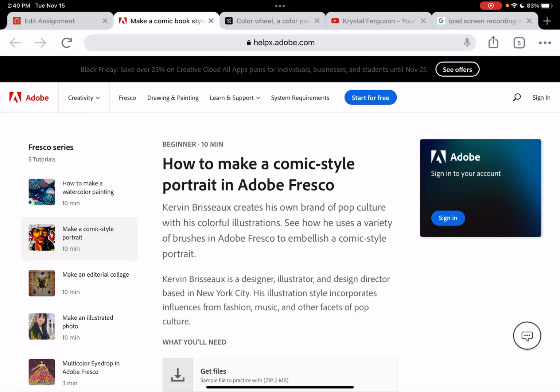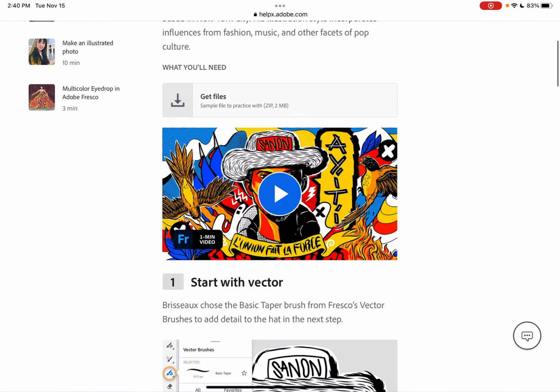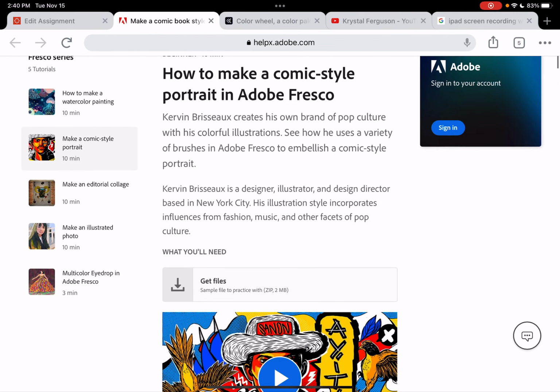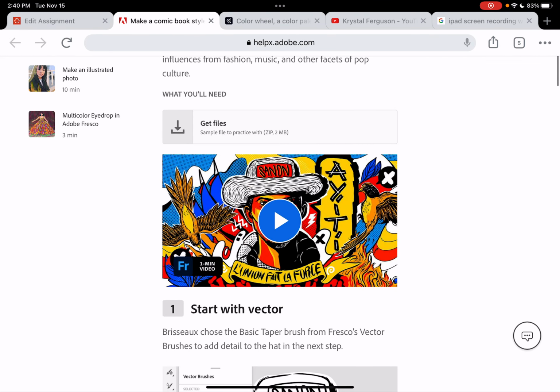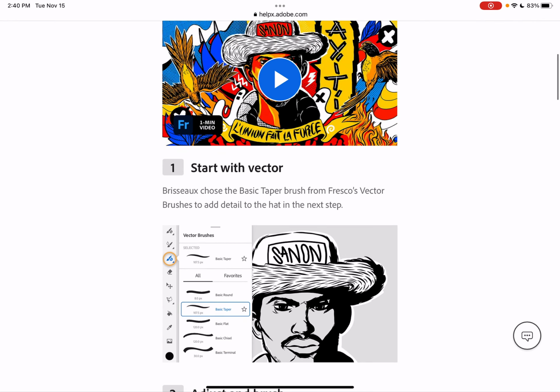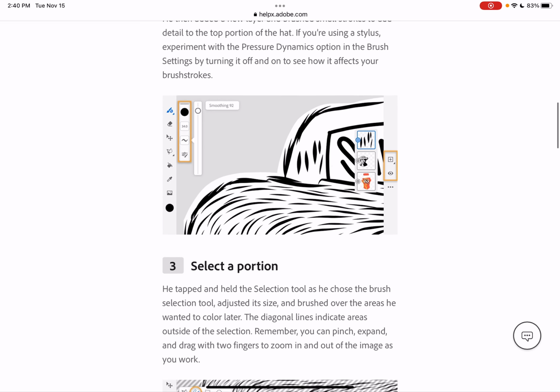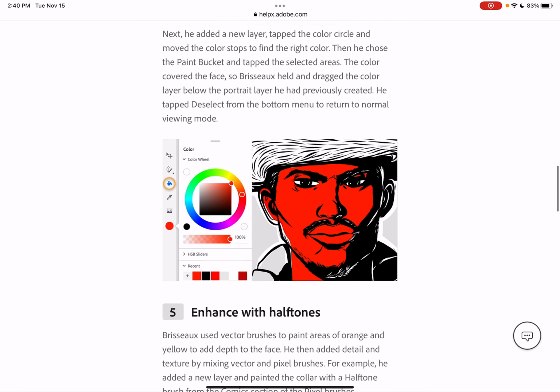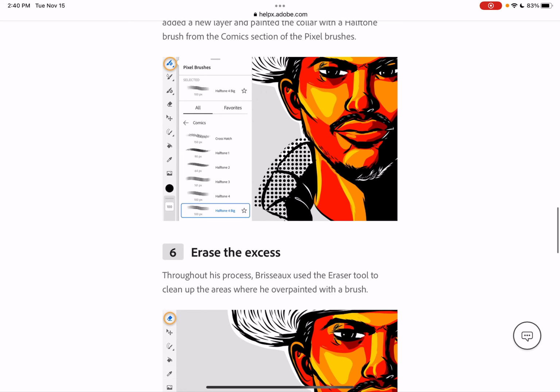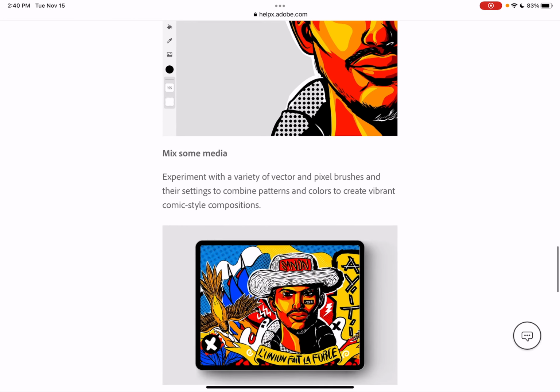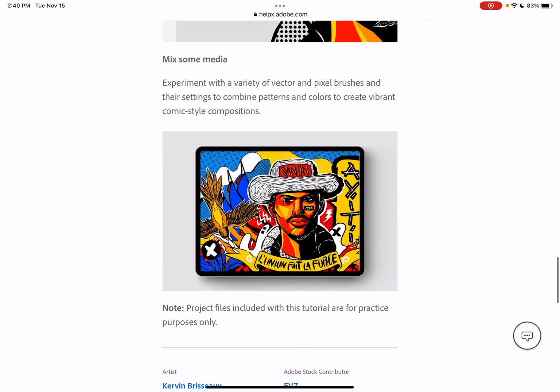Here's the page that I linked to from the assignment with the instructions on how to create the comic style portrait. So here's a 1 minute video with no words. Beneath that, there are instructions for you to use to colorize your portraits. Again, at the final composition, the artwork file that you're going to download from here is just going to be the man with the hat.